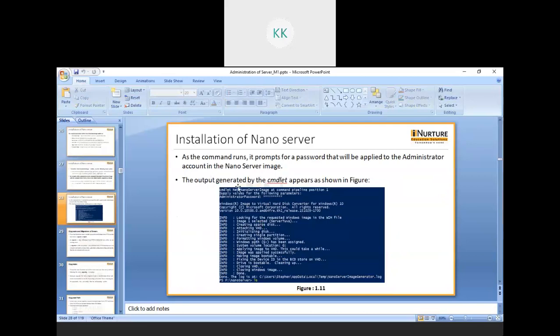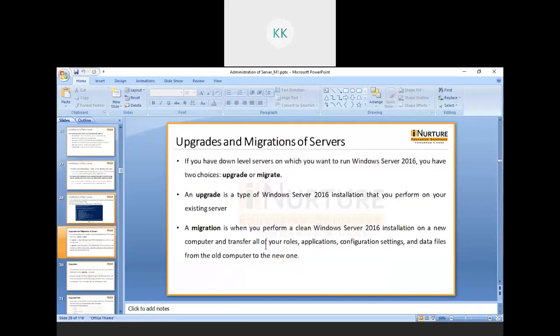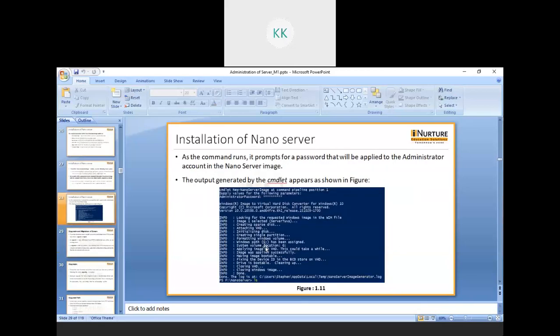The output generated by the cmdlet. So you'll find this type of command to be executed. Yeah, so these all are the steps. By doing this, you can deploy one nano server to one existing virtual machine. Okay. Yes, sir.